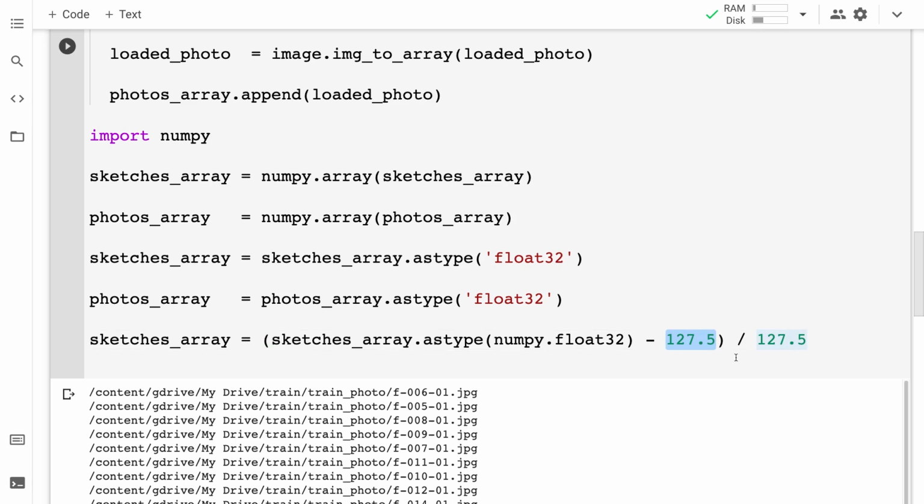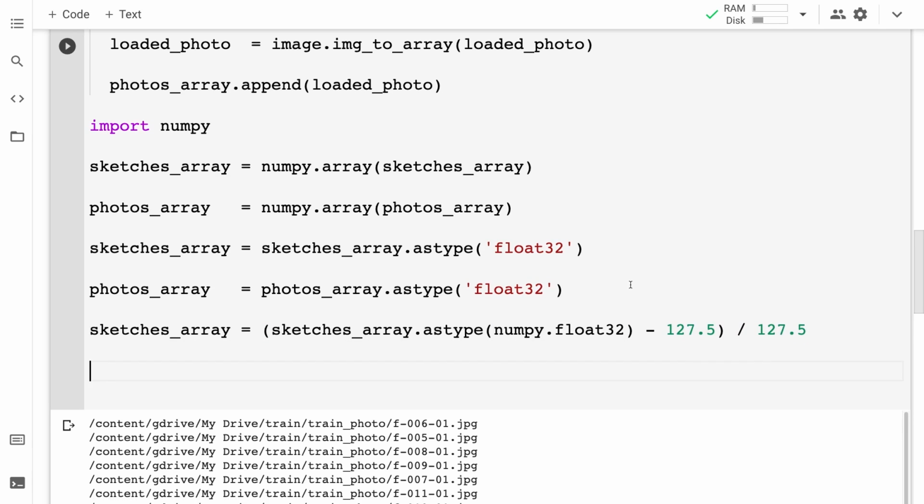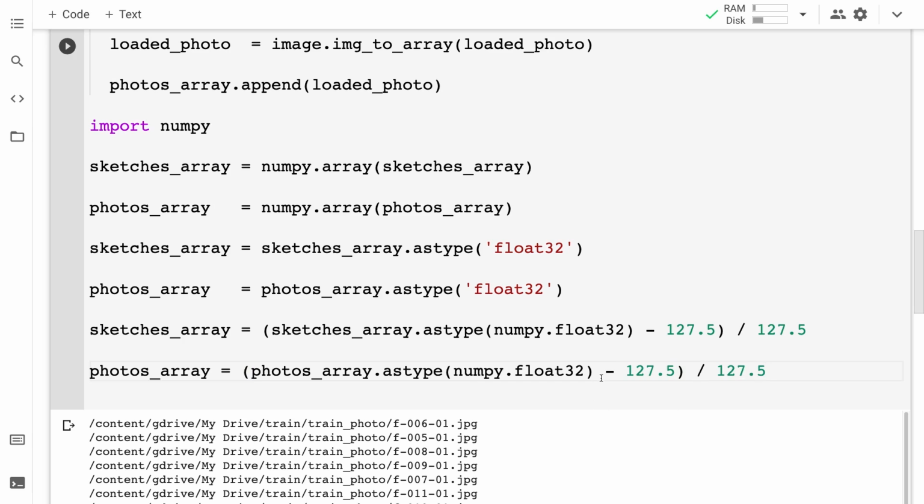You're going to take the max minus the min, which is just 0, so we take the max, and then divide by that max. And then we want to do the exact same for our photos array. So we're going to take photos array, as the type numpy.float32, then we are going to subtract 127.5, and after that divide by 127.5.